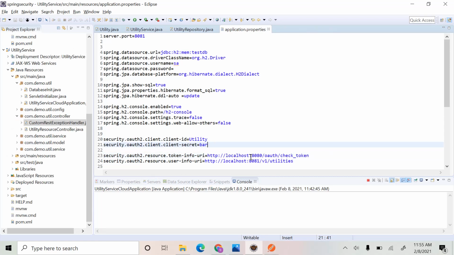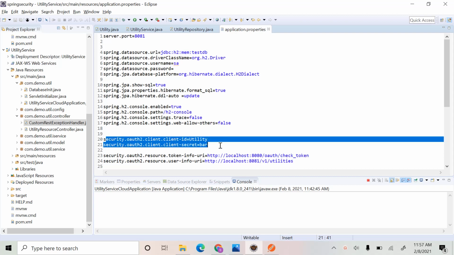We have to give the check token endpoint in token-info-uri, and this is where the OAuth server is running, and this is the check token endpoint where the token will be verified. And next we have to give the user-info-uri, and this is nothing but the endpoint where we can access the resources from the resource server. This is where the resource server is running, and this is the endpoint where you can access the resources. As I said before, this application should already be registered with the authorization server so that its details will be available in the client details in the authorization server. We can just recheck that once.